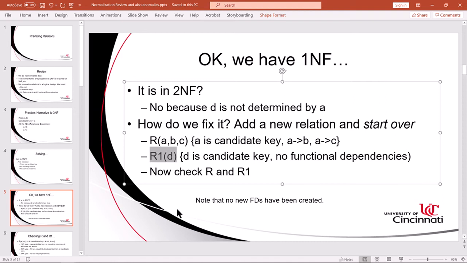in the R1 table. And then peeking backwards, our original relation R now has no D in it. It still has the same candidate key. It still has the same determinants and functional dependencies. A determines B, A determines C. Nothing has changed there. We just took out the D attribute.